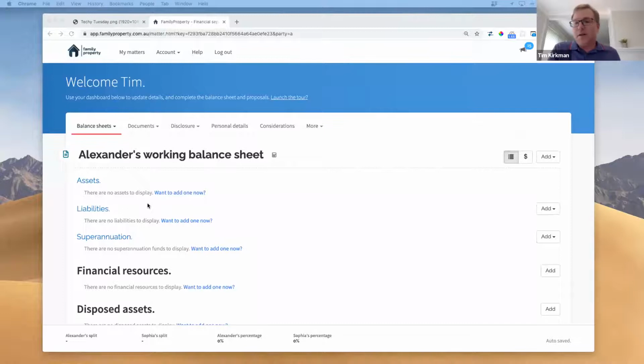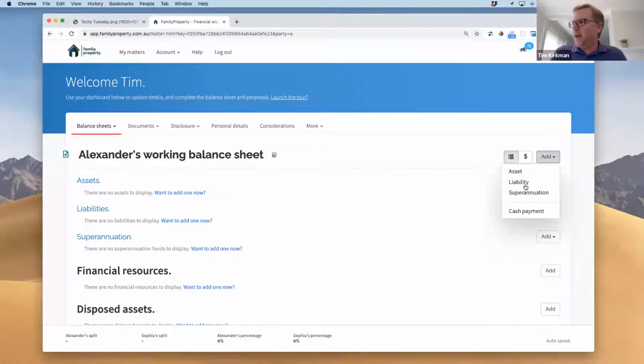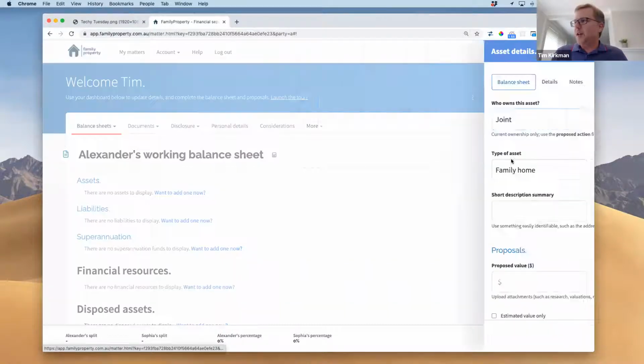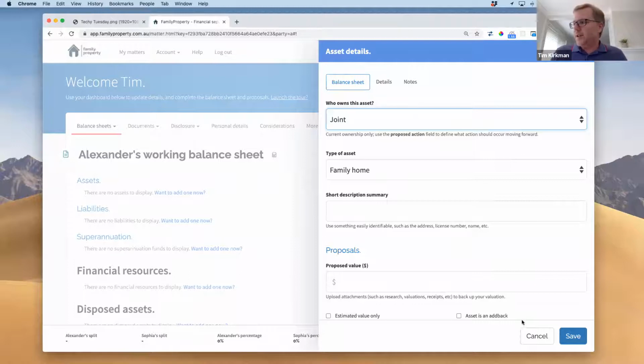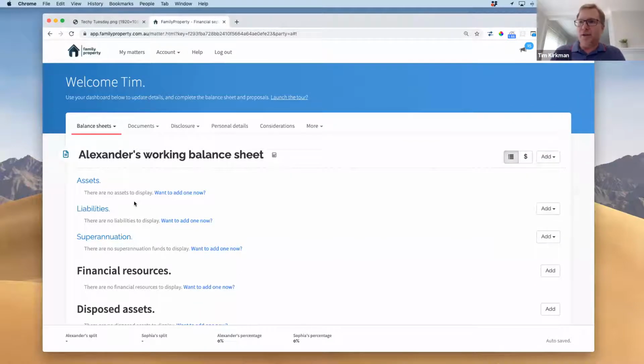Of course, I'm going to move over and skip using the intake questionnaire, because we might do that at a different time. But I do want to show you two ways that you can start populating your balance sheet. So of course, the easiest way is just going over to this add button and adding an asset, liability, or superannuation fund. And you just fill in the form on the right hand side, and that will add in individual assets, liabilities, and super funds as you use the add button over here.